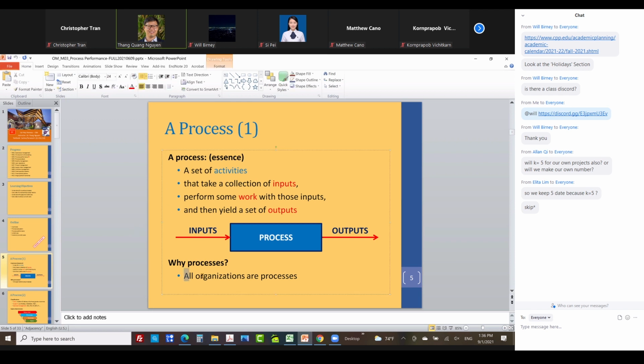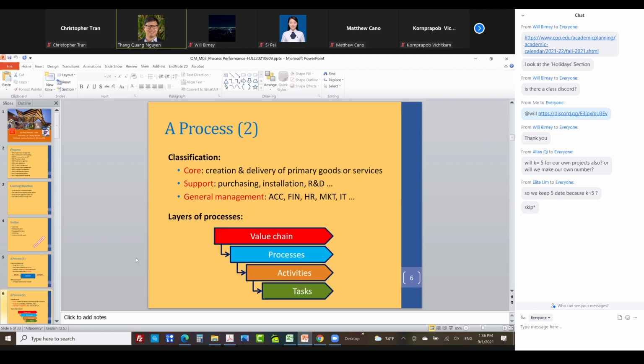Remember, all companies and all organizations can be viewed, analyzed, and looked at as a process. So we have a very broad applicability here. In terms of classification, we might have core processes, support processes, and general management processes. In a factory, it is where we create and make a car, and at the end we ship the car to the customers. That's a core process.